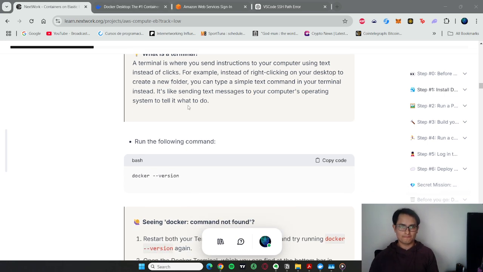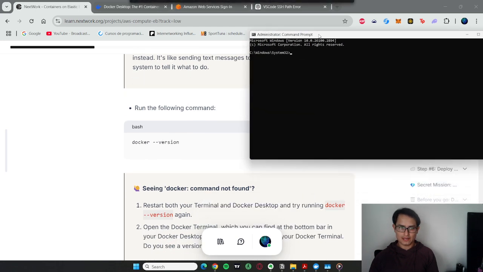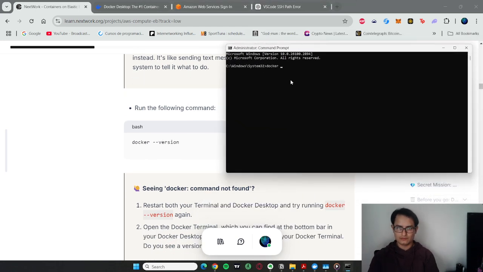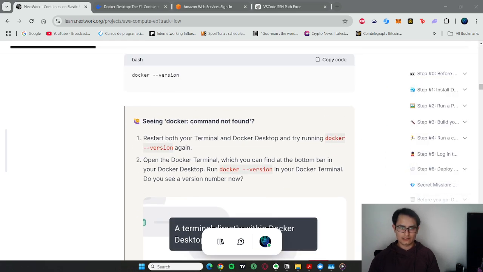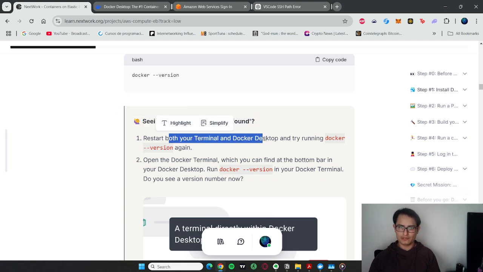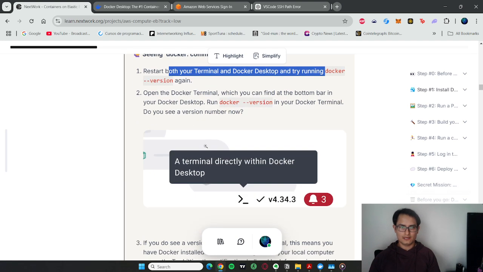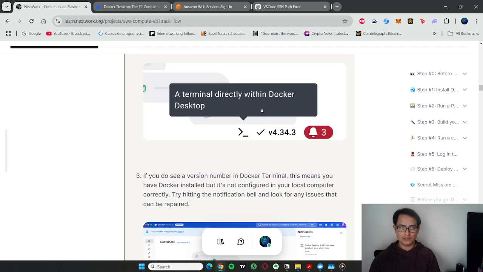Okay, so let's see if we have the correct version. We're going to do docker version, and it looks like we have version 27.4.0. Cool. If you see "Docker command not found", and you have this alert asking you to restart both your terminal and Docker Desktop and try running docker version again, well, I'm not having issues with it, so I think we can just skip this part.